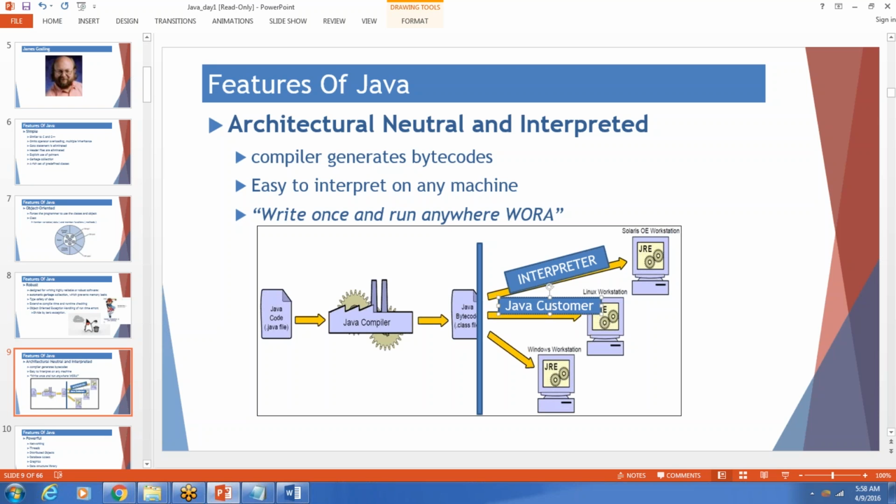So Java is both compiled as well as interpreted. That is what makes the language architecture neutral. So up to here it is machine independent. Up to here the Java bytecode that is being generated is machine independent. Then it translates this machine independent code to the machine dependent code with the help of the interpreter.